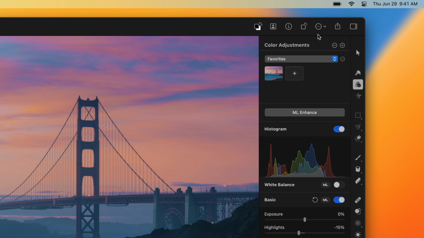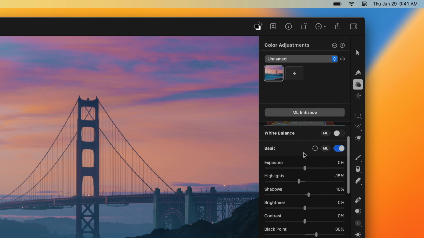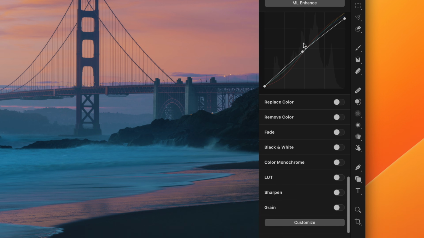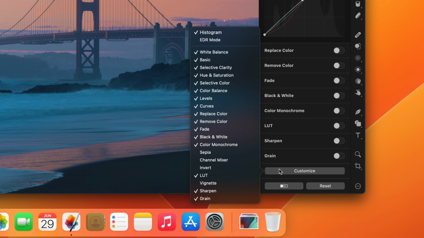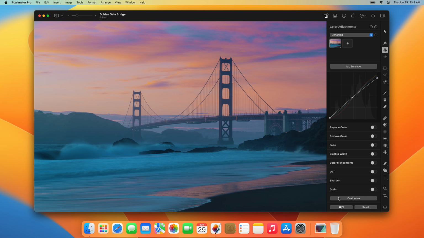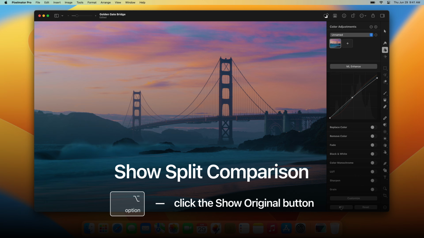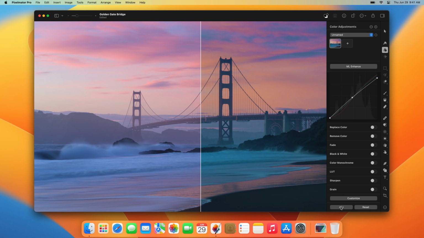You can also save your own adjustments as a preset by clicking the plus button in any of the collections, or create your own collection and save the presets there. Finally, you can add or hide certain adjustments using the Customize button at the bottom here. Also, when editing images and videos, you can option-click the Split Comparison button to check how it looks before and after the adjustments.